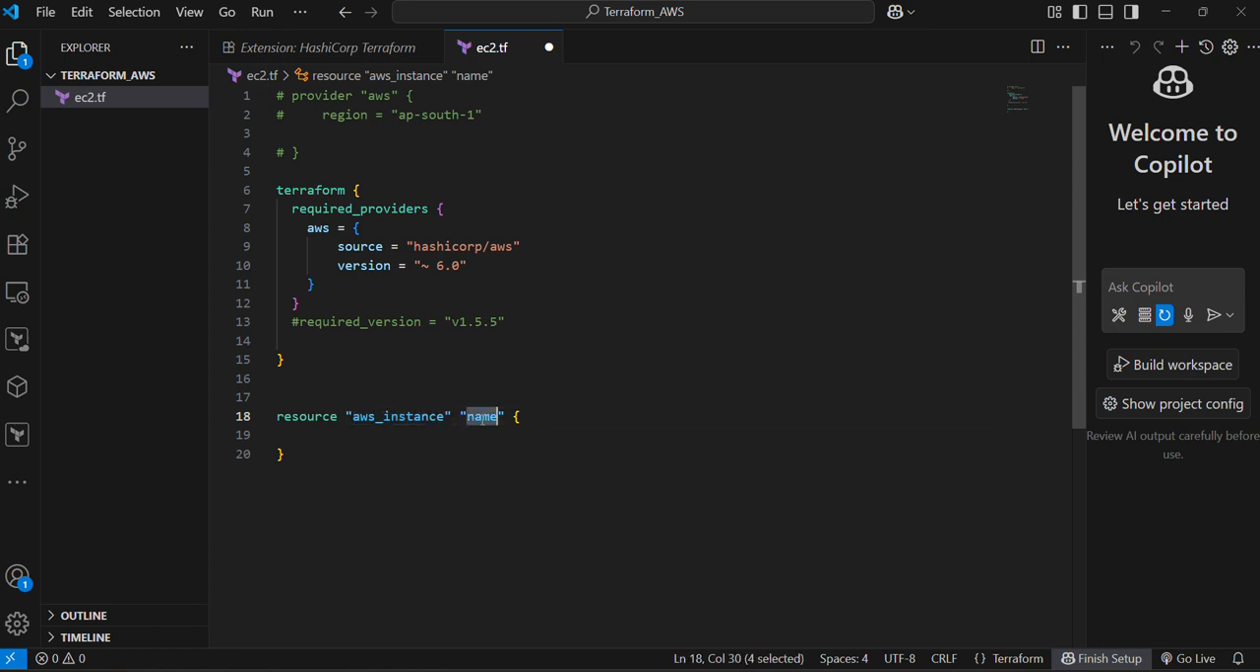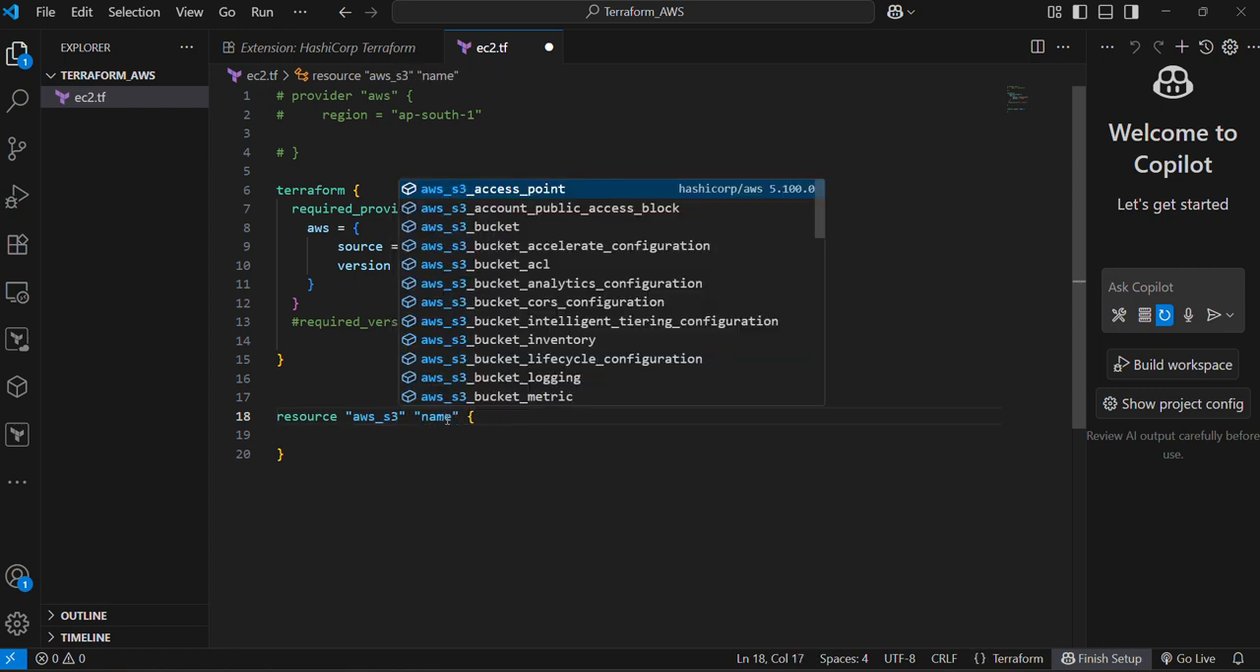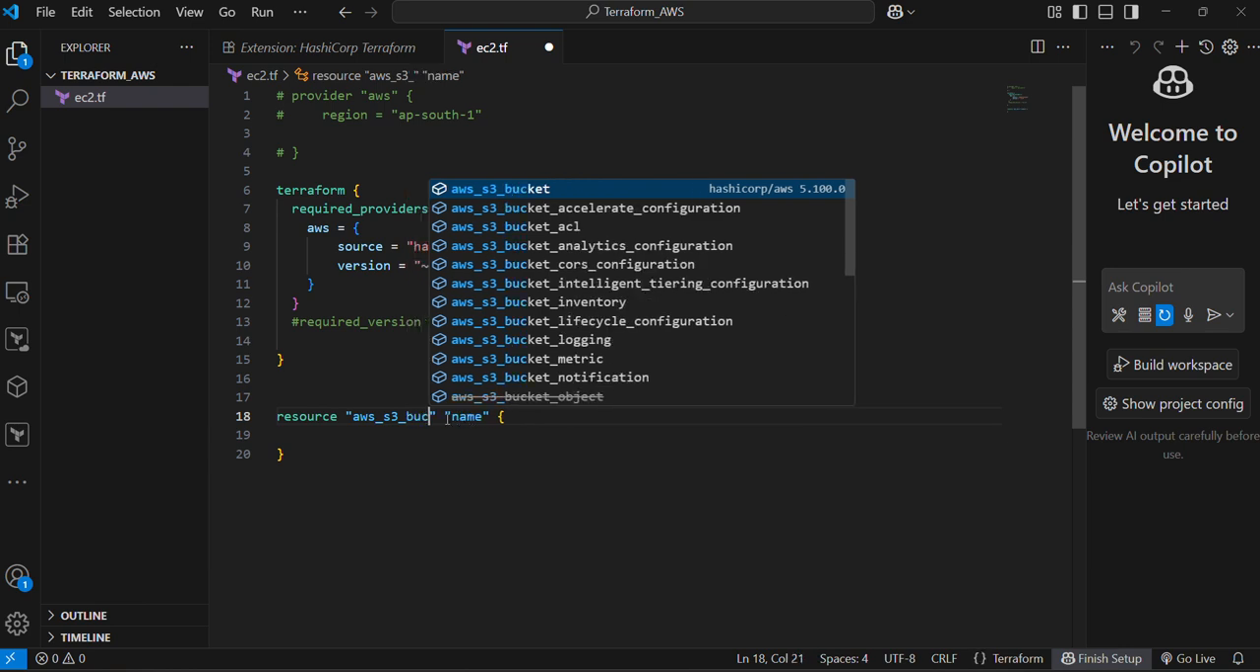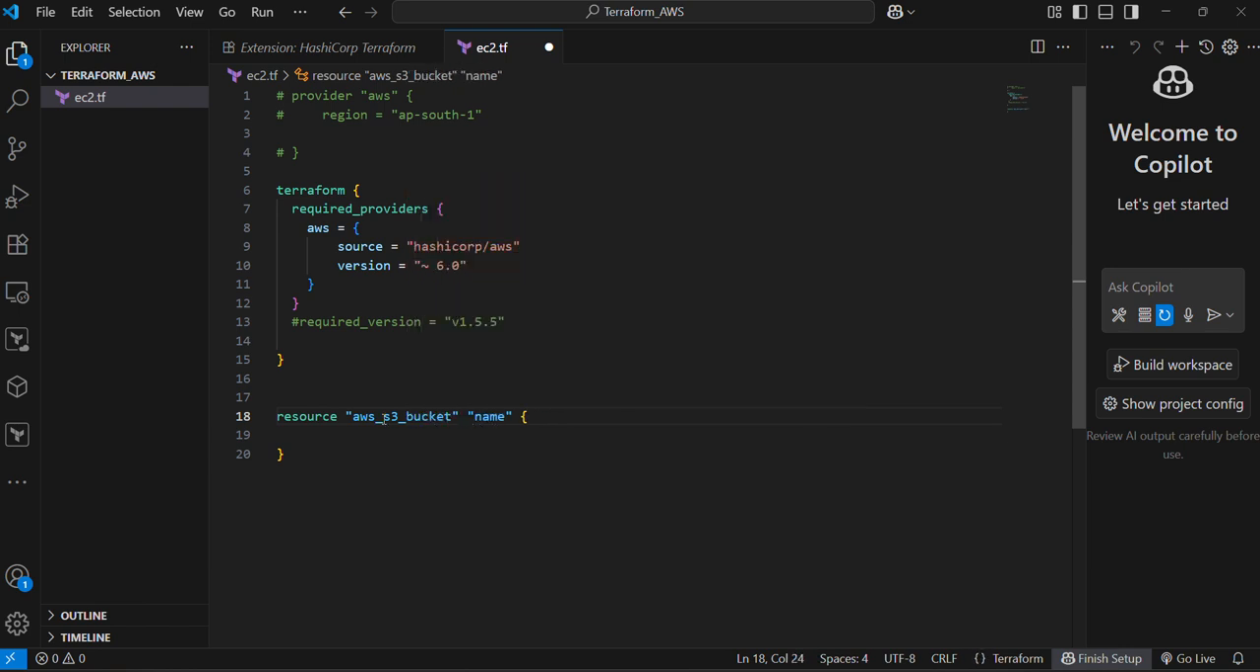Those are all reserved keywords, right? The AWS instance, those are reserved keywords. You can consider these fixed. You cannot change them. If it is S3 bucket, you cannot put it like S3 only. You have to put S3 bucket. So that's the thing.